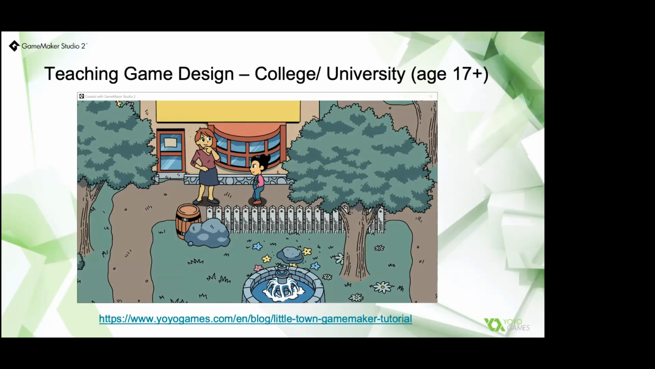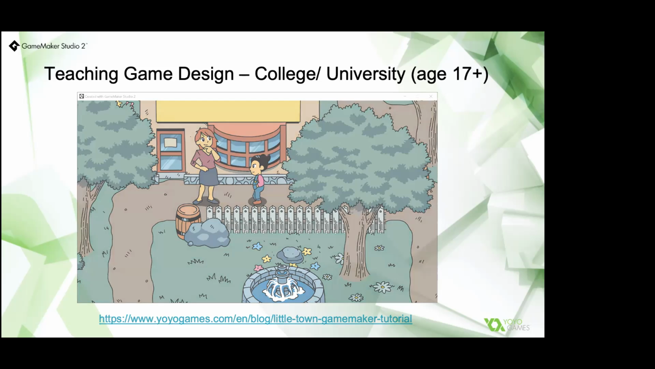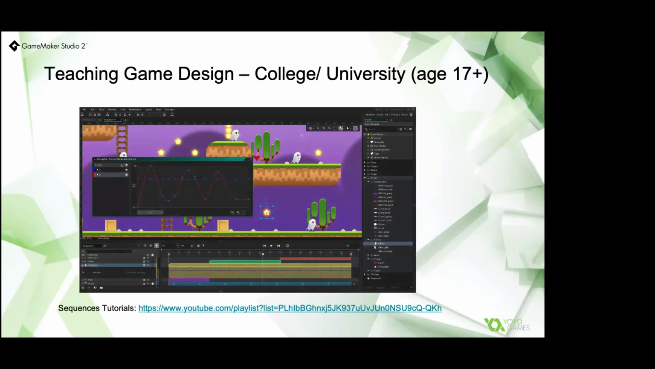These materials include a detailed booklet and video tutorials, which students can use to make the game in 8 one-hour lessons. There are about 9 hours of video. We also provide guidance for educators on how to teach it and how to evaluate progress. Little Town will utilize more advanced functionality within GameMaker, including our sequences animation functionality. All licenses provided have access to sequences.